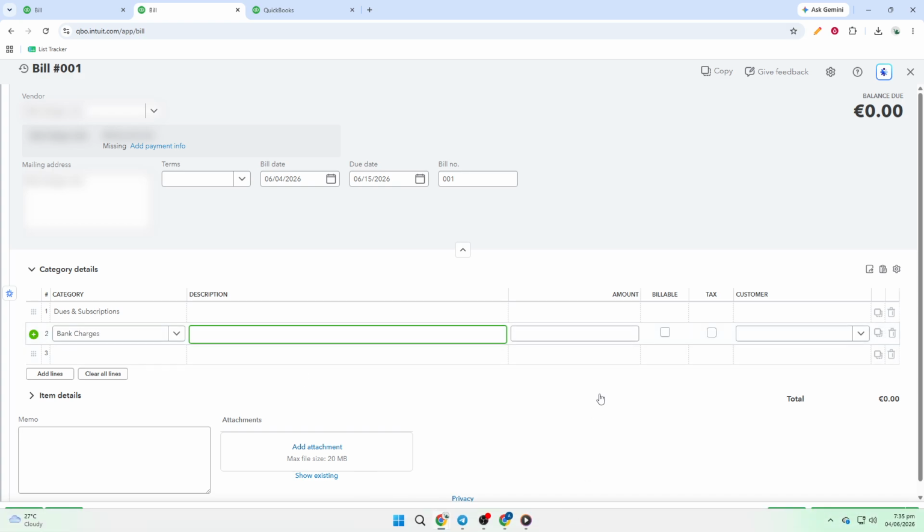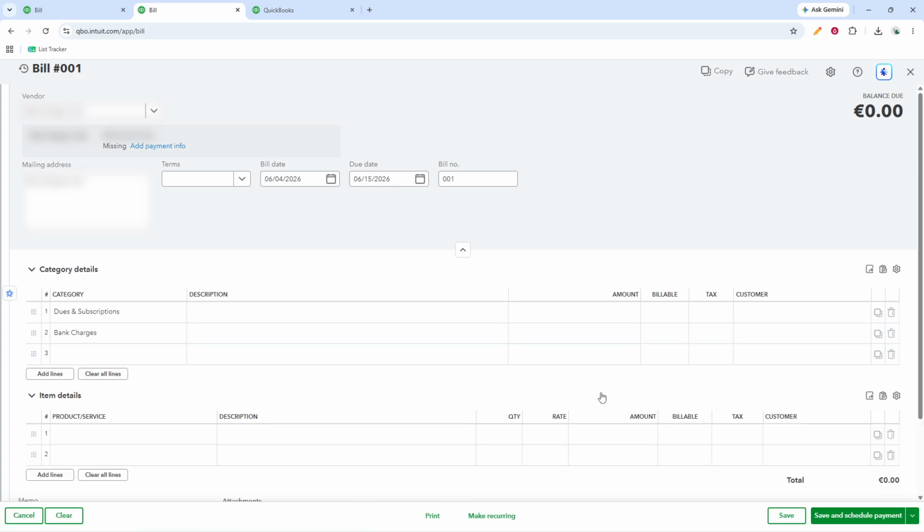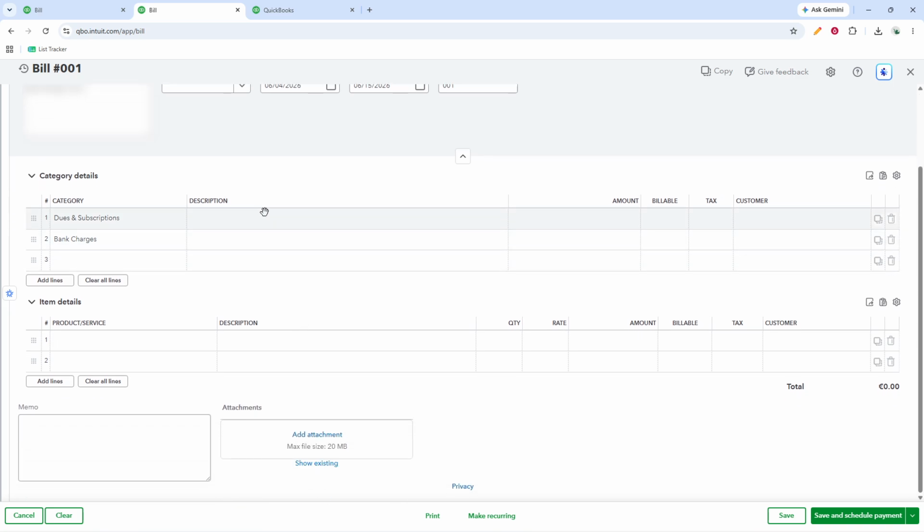If you want to include extra information, add a memo or description. This is optional, but it can be useful for internal notes or to clarify what the bill is for. If you have a copy of the invoice or any other backup documents, you can attach supporting files directly to the bill. That makes it easier to reference everything in one place later.